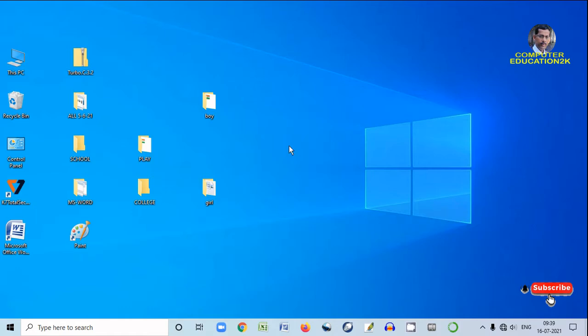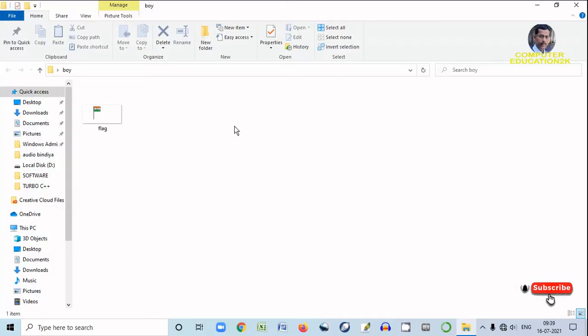Now we'll see how to copy files from one folder to another folder. Suppose I want to copy the flag file from folder boy to folder girl. So you have to open the boy folder first. Double click on it. Then click on the flag, and you can see some groups there: clipboard, organize, new, open, select.